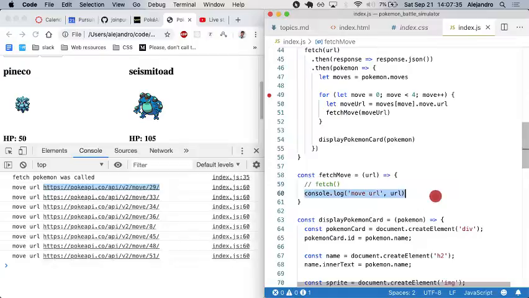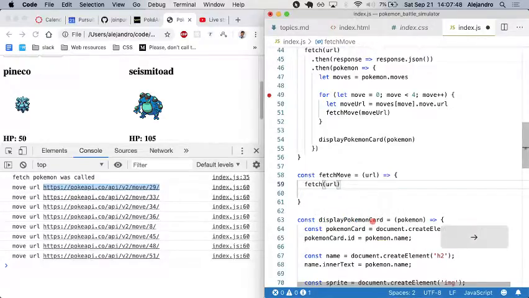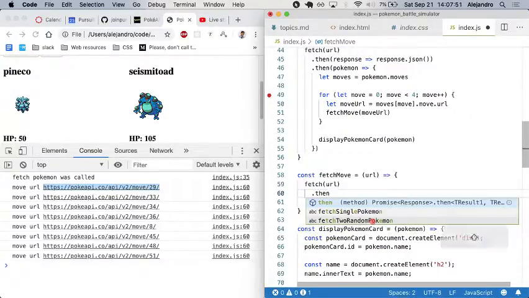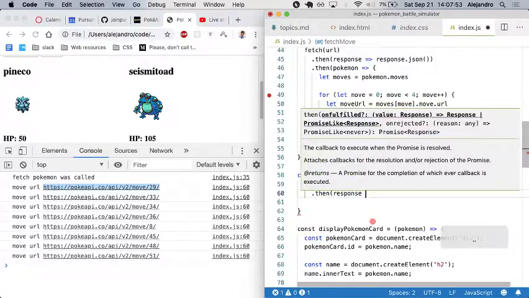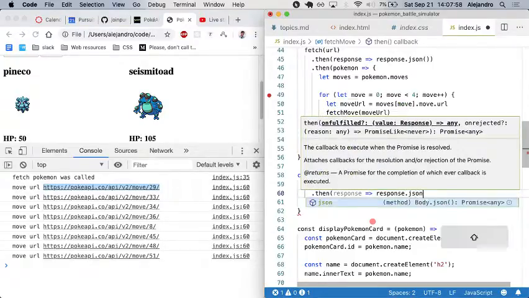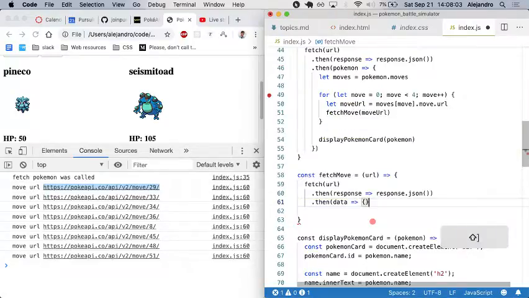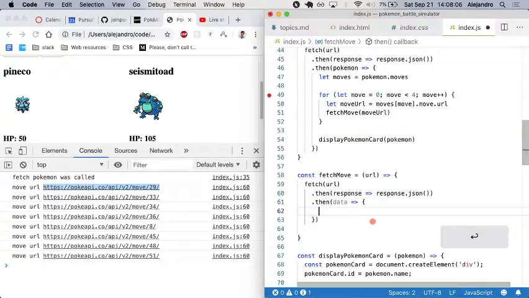We're seeing this console log happening 8 times, right? One for each move. So let's call our fetch function with the URL, and then the regular .then after response.json, .then data, and then here whatever we want to do with the data. So for now, let's console log the data.